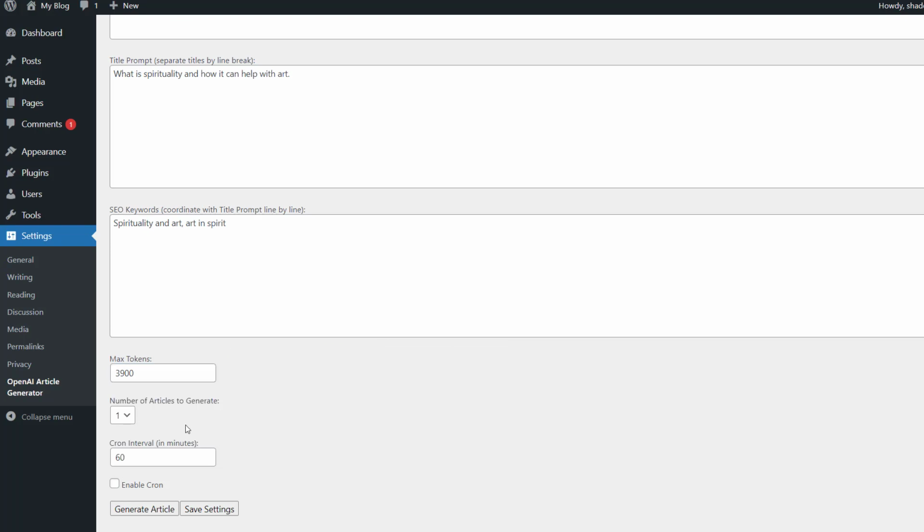After this, you have the option for the number of articles to generate. This option is ideal in theory, but generating more than one article at a time is already time-consuming for WordPress and OpenAI. I don't think it will work well if we try to generate multiple articles simultaneously. However, you are welcome to test it on your system.